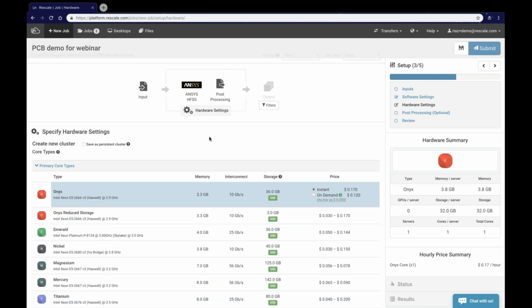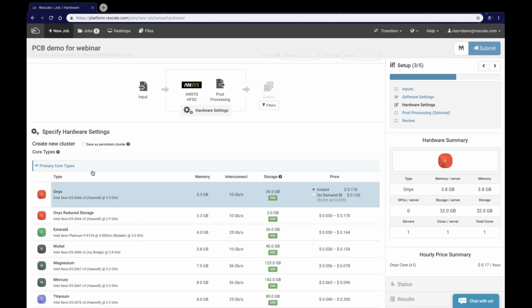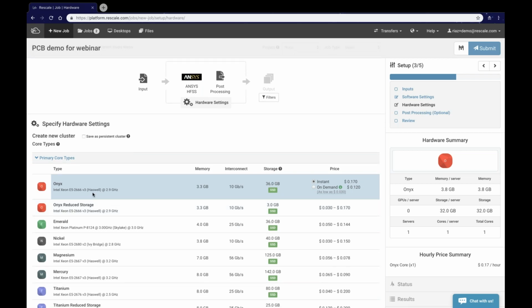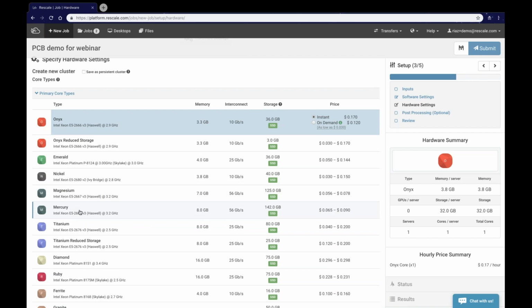The next step is the hardware, and this is where I think Rescale shines and brings a lot of benefit. At a high level, we have two different core types. You have primary core types. Usually a core type is a particular type of machine from a particular vendor. For example, Onyx is a machine from AWS, Mercury is one from Azure. As a user, you always have choices on what type of core types to pick.